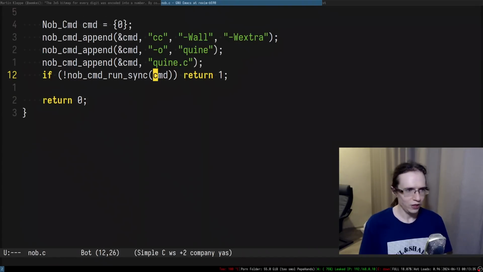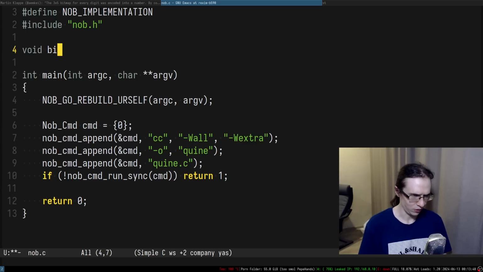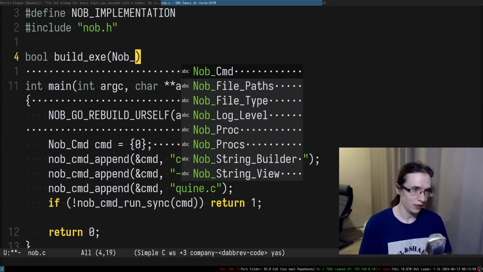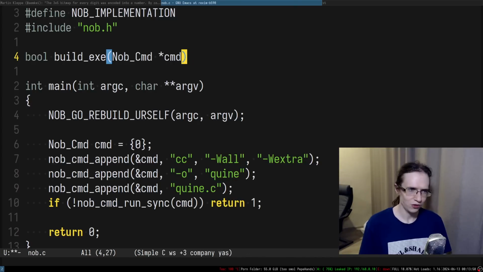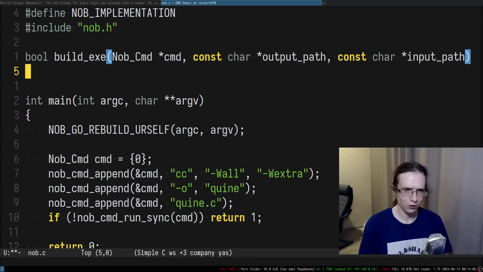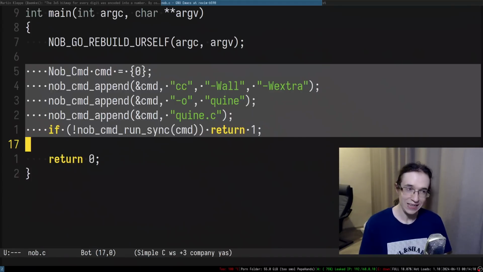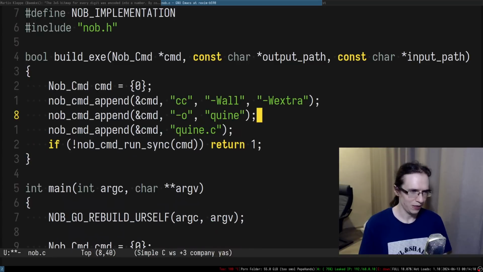Anyways, let me put this entire stuff here. I might as well factor it out into something like build xz. Let's say this function is going to return a Boolean in case of some sort of error. Here we're going to accept the command, and maybe the out path and in path, so output path and const char input path. I don't really know why I do that in that specific order, maybe because I do it in that order in here, but it doesn't really matter that much.